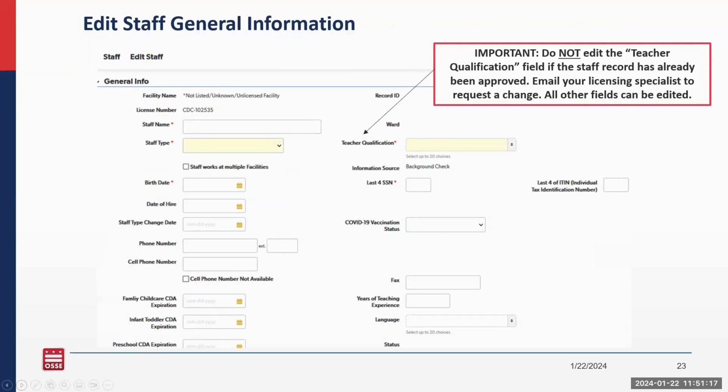Edit staff general information. Review all staff information to ensure it is correct. Add or edit staff general information. Note, fields with a red asterisk are required to be completed. Do not edit the teacher qualification field if the staff record has already been approved. Email your licensing specialist to request a change. All other fields can be edited.